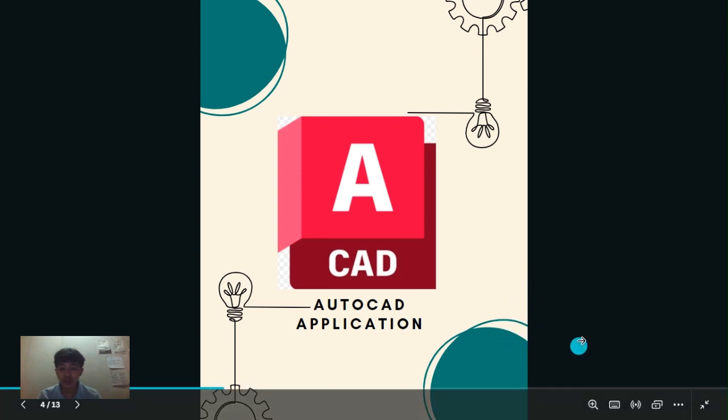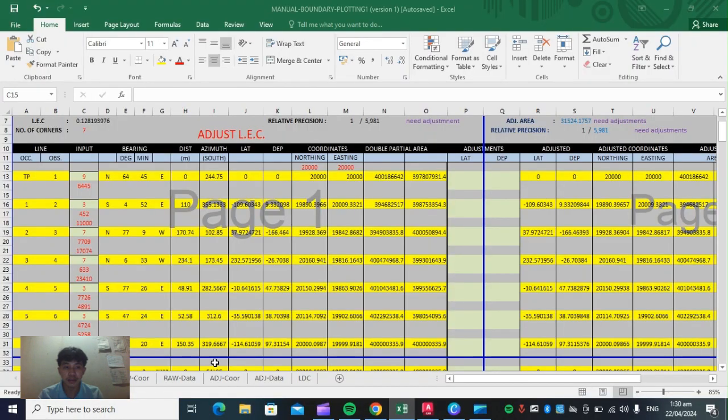So first, we're gonna open the manual boundary plotter in the Excel app. So as you can see guys, this is the manual boundary plotter in Excel app. Here is the line, the input, the bearing, the distance, the azimuth, the latitude, the departure, the coordinates, the double partial area, the adjustments, the adjusted coordinate, and so on.